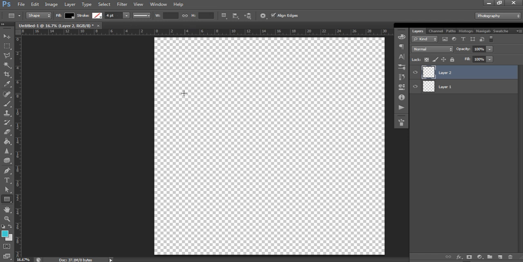So to create the stripe, just come anywhere onto your canvas, left click and drag with your mouse. You can make them as thin or as fat as you want them to be. For this one, I think that size looks alright.